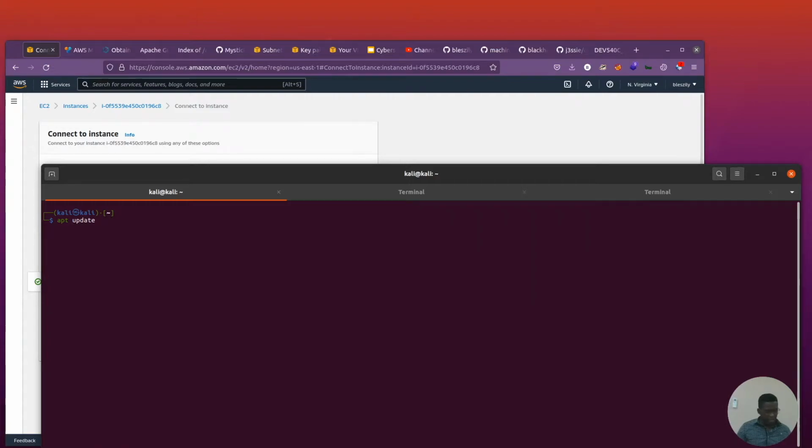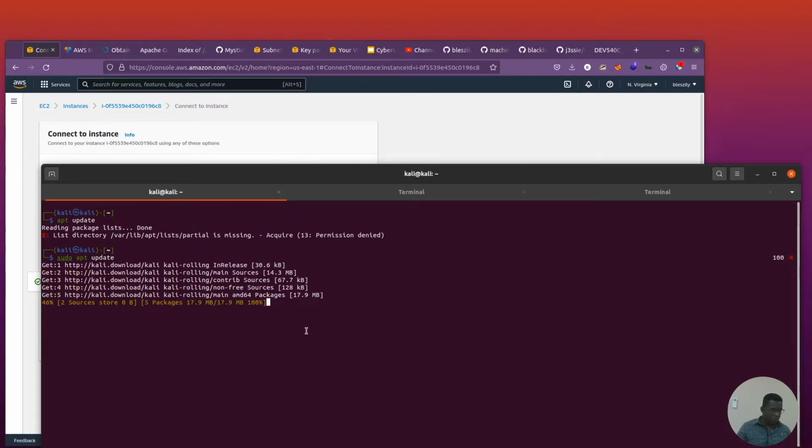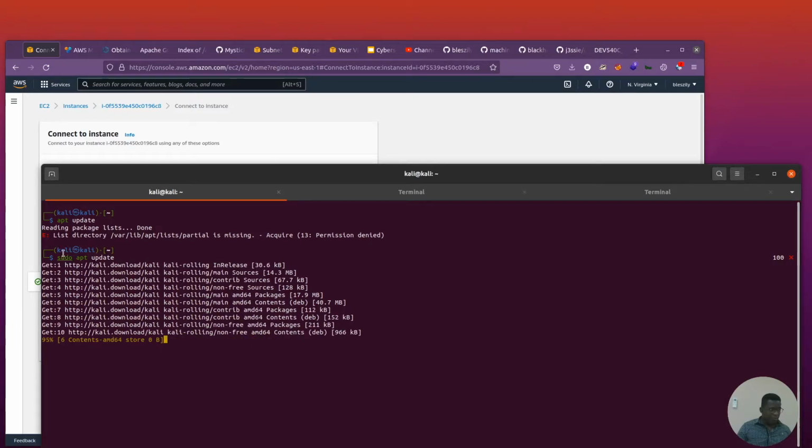I won't be upgrading here because it's going to take some time. Oh, sorry, sudo apt update. I'm updating because I will be installing a few things which I would want to use. Okay, great. I'm running the sudo command because I'm not root, so to upgrade, you need to have that privilege to be able to do that.